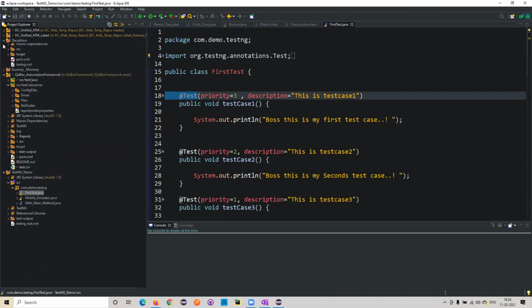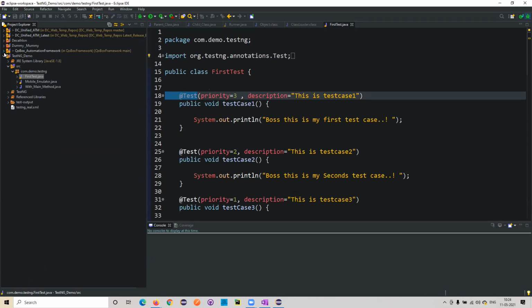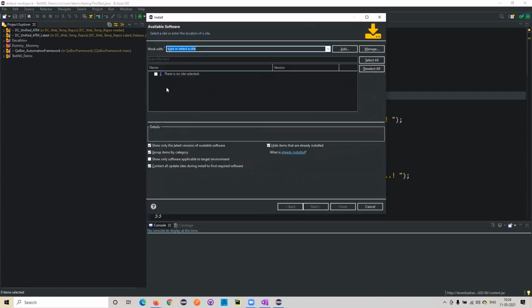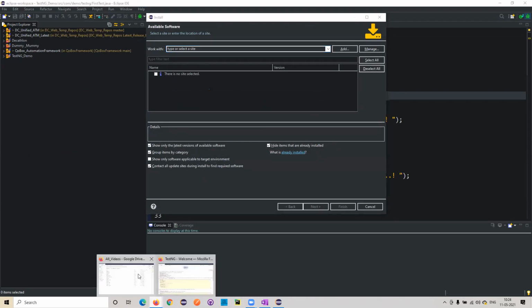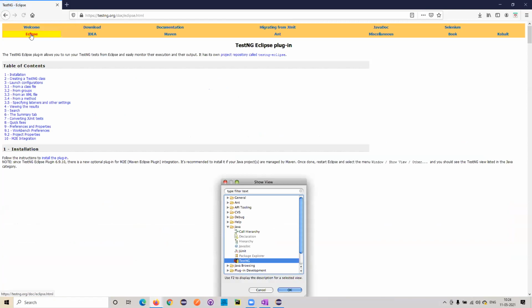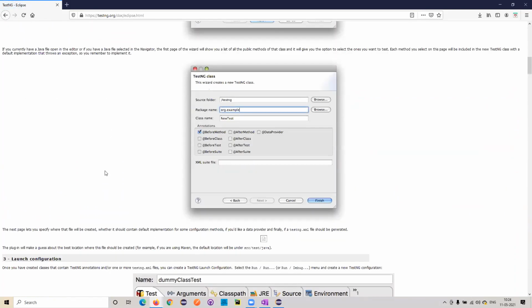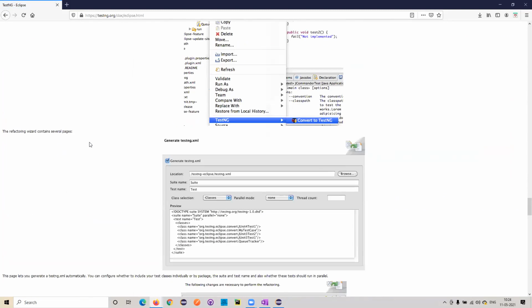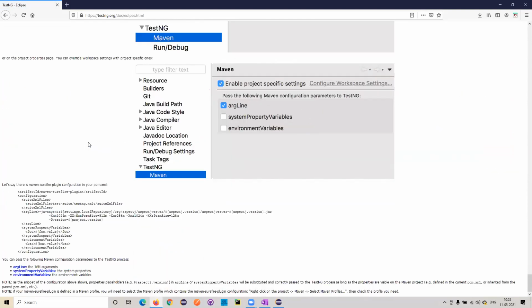So first, let's see how to install TestNG. If you want to install it, first we need to go to Help, and then to Install New Software. When you do that, you will need to enter the URL. You can go to the Eclipse site, because we are trying to install in this Eclipse. There you will have clear information on how to do the installation and what you need to configure.